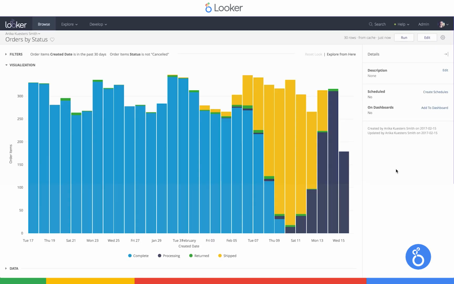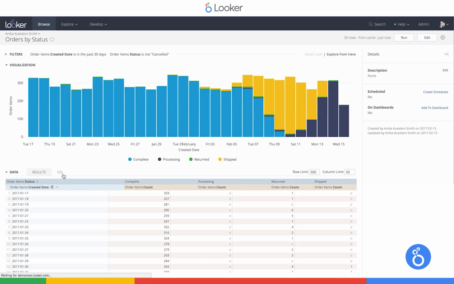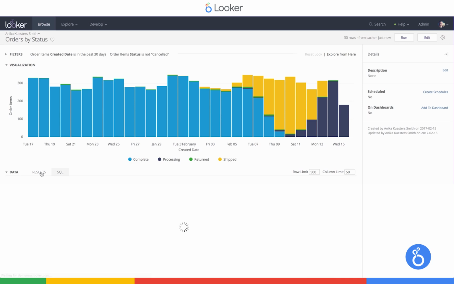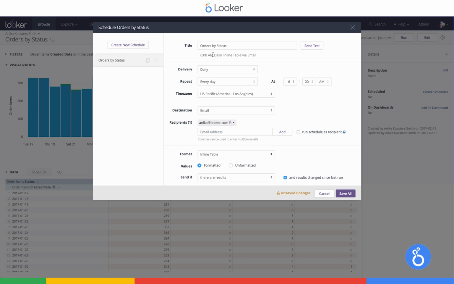Having saved this piece of content, this look has its own page. On here, I can alter filters that have been placed. I can see the underlying data or even the SQL that's under this overall query. Or I can also start scheduling it out. So let's click Create Schedule. I'll select that I want this to run once a week, and let's have this go out on Mondays to my executive team.